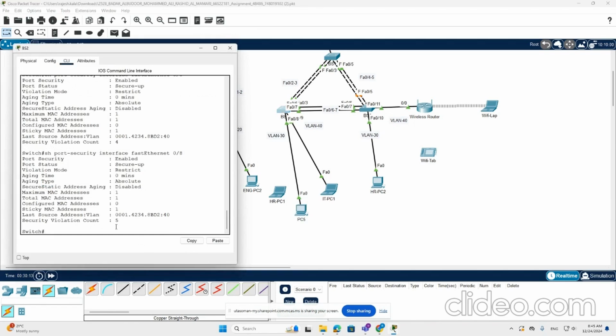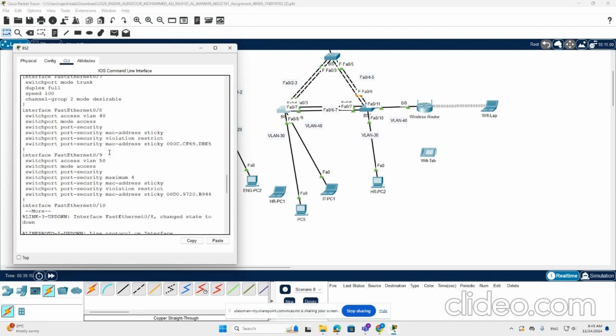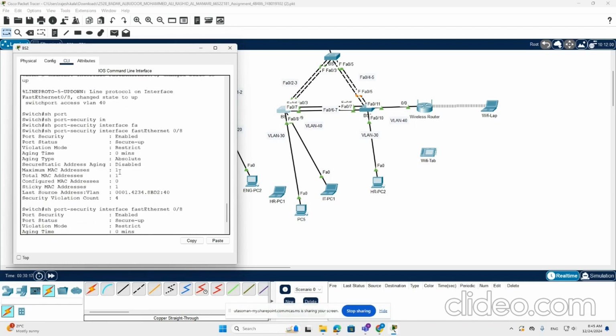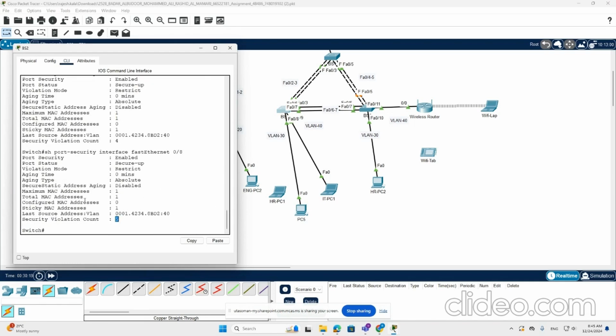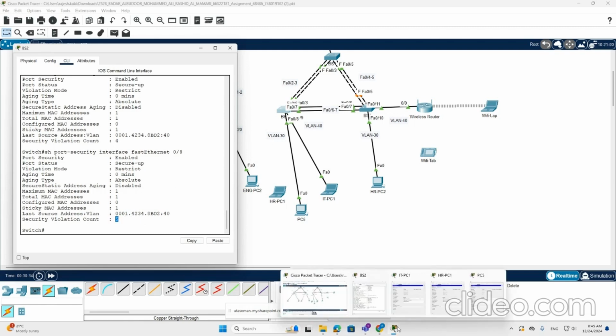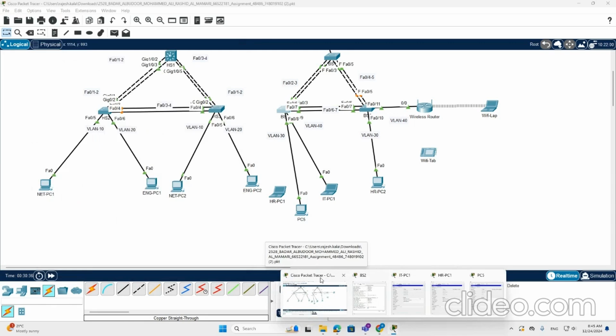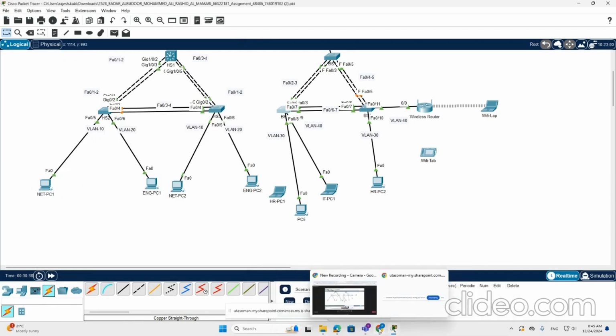See, the violation count is now increasing. Earlier the violation count was 0 before we connected this PC, because nobody violated. Now somebody violated, so the count is increasing, 4, 5 like that, because somebody tried to connect, and the MAC is also changing because I'm connecting a new machine. But they are not allowed to communicate, and the port is still not shut down. That's restrict. That's what port security is about. Hope you understood.